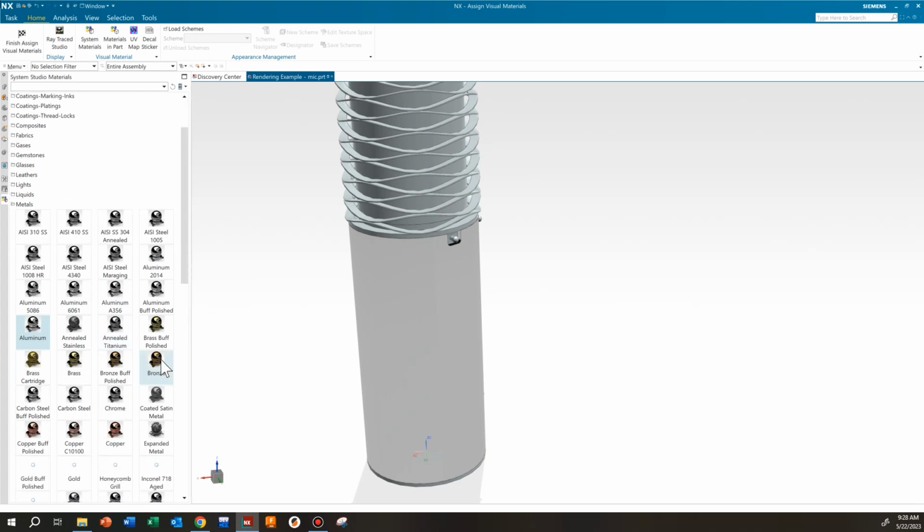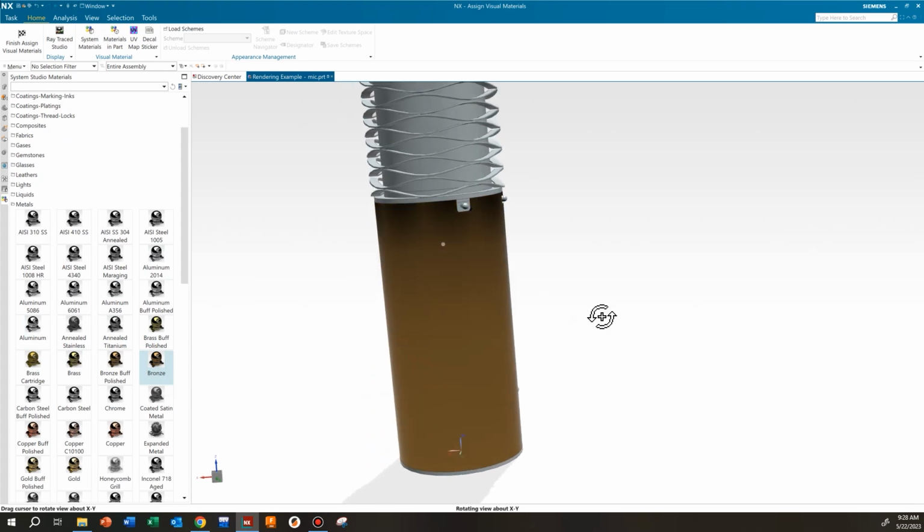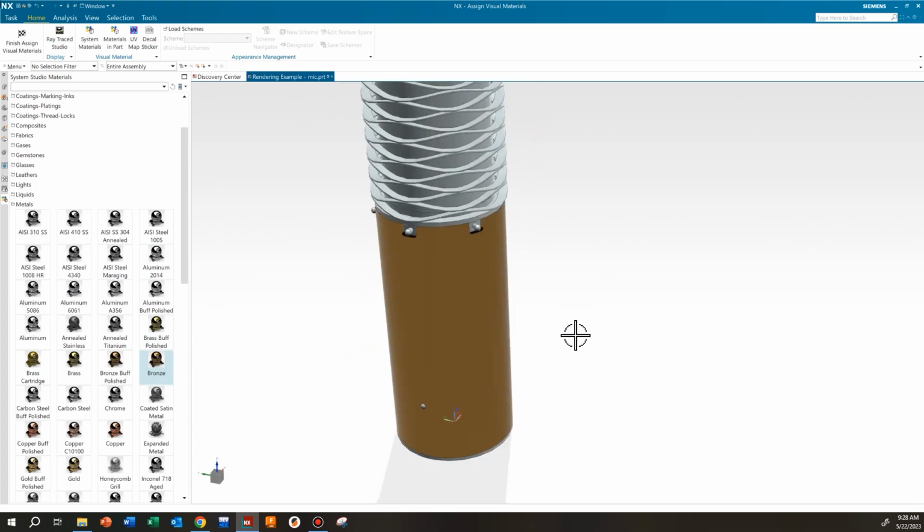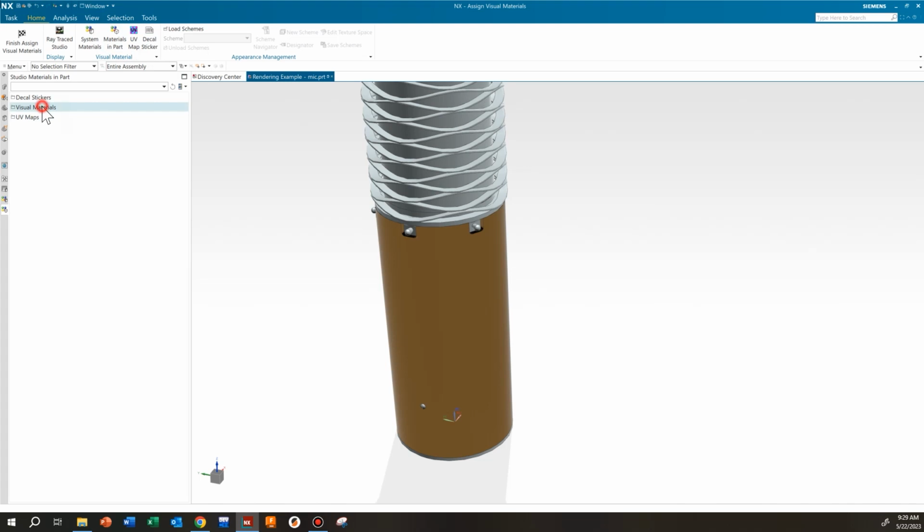Let's choose bronze, something that's easier to see the difference of. And so now that part is associated with bronze. And if we wanted to check that, we could go to materials in part, visual materials, and we could see that we've got bronze in our part. And we can make changes to this as well.